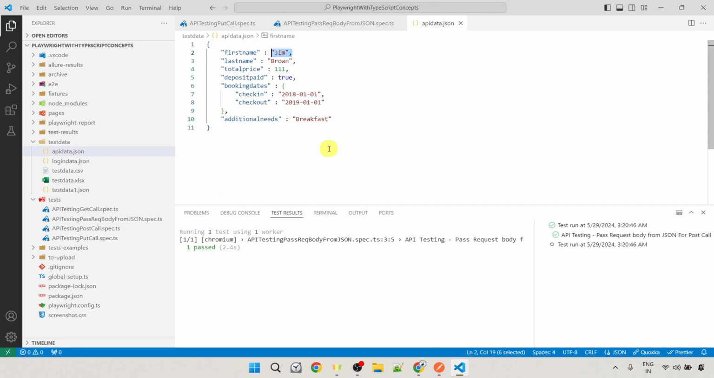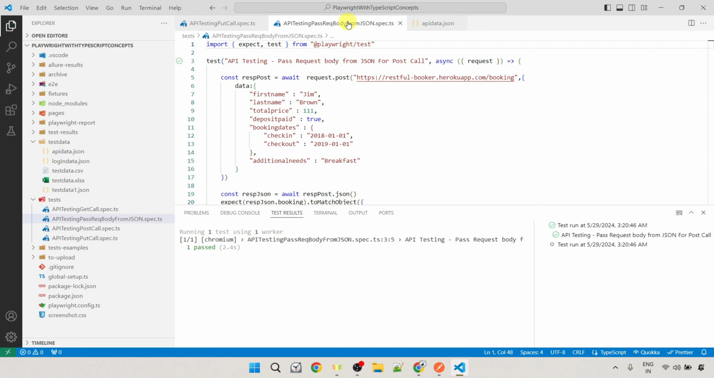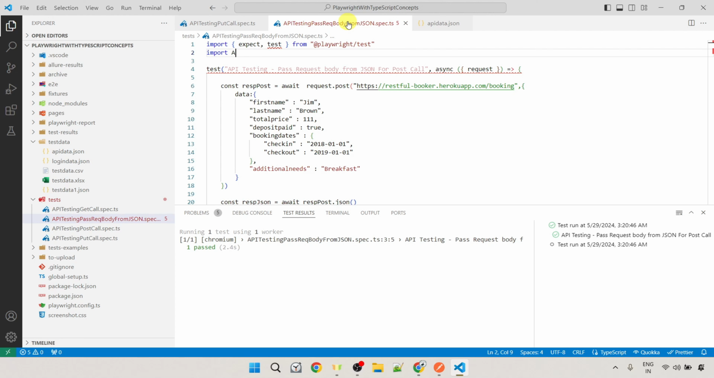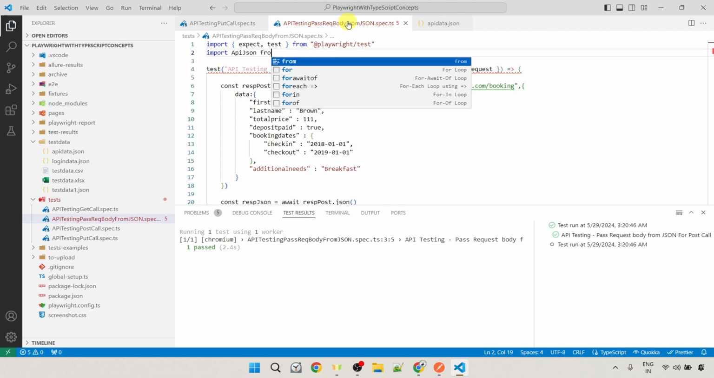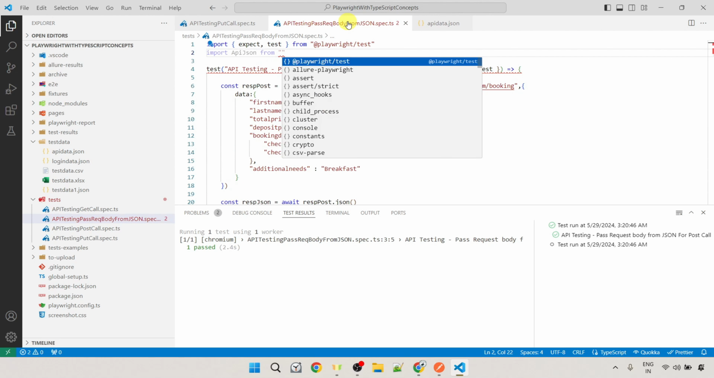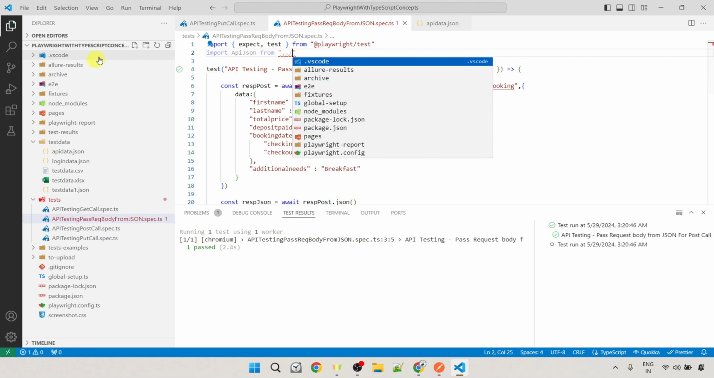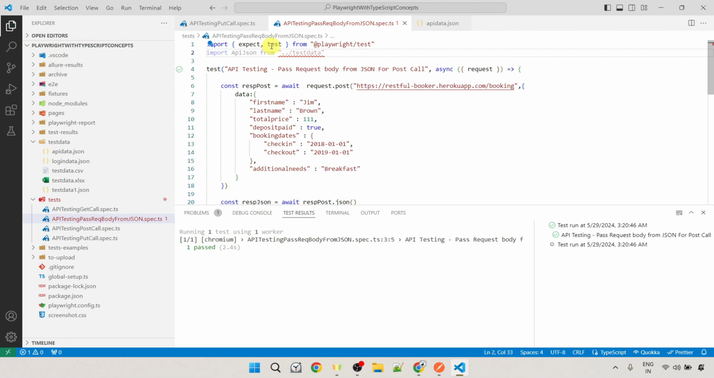Let's first import this API data.json file into our TypeScript file. So for that, we need to use this import statement. And here any name you can give. So I'm giving the name apiJson like this. We need to import it from this JSON file. So here I'm putting this .., which will take us to the parent folder. And here we need to go to this test data folder. And inside the test data folder, we have this API data.json file, which we need to import.